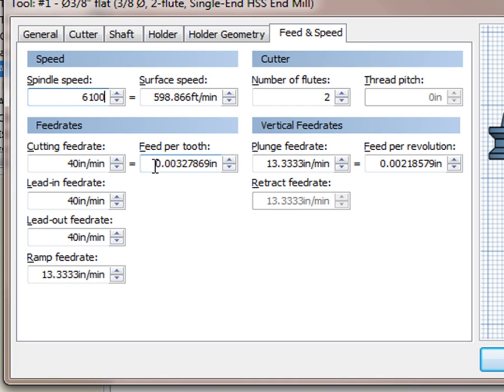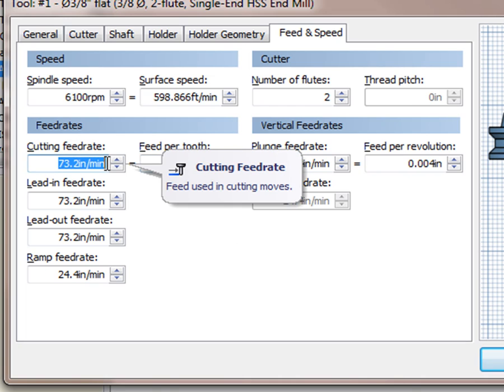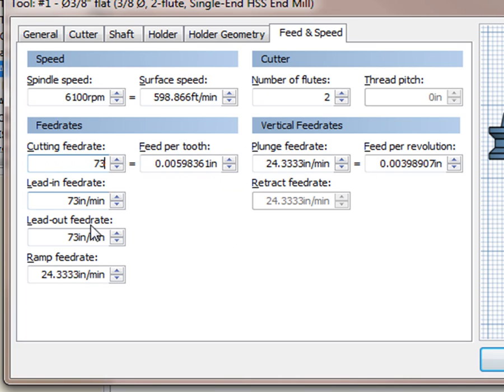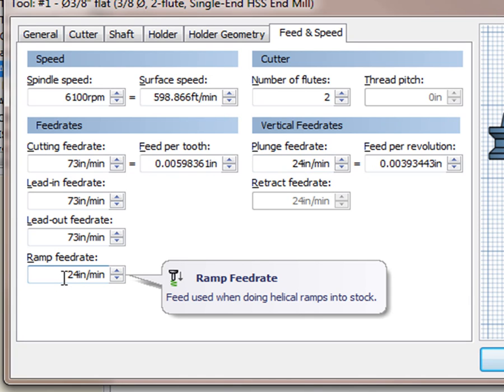We can now enter a feed per tooth of 6/1000ths of an inch. That's decimal .006. Again, recommended cutting speeds are calculated. These should also be rounded so that there's no fractional feed rates. We're going to set our cutting feed rate to 73. The plunge feed rate can be set to 24. And that also updates our ramp feed rate. The only time you shouldn't change the feed rates and fractional feed rates should be used is when we're tapping. Because when we're tapping, it's very important that the spindle speed is appropriately linked to the feed rate.